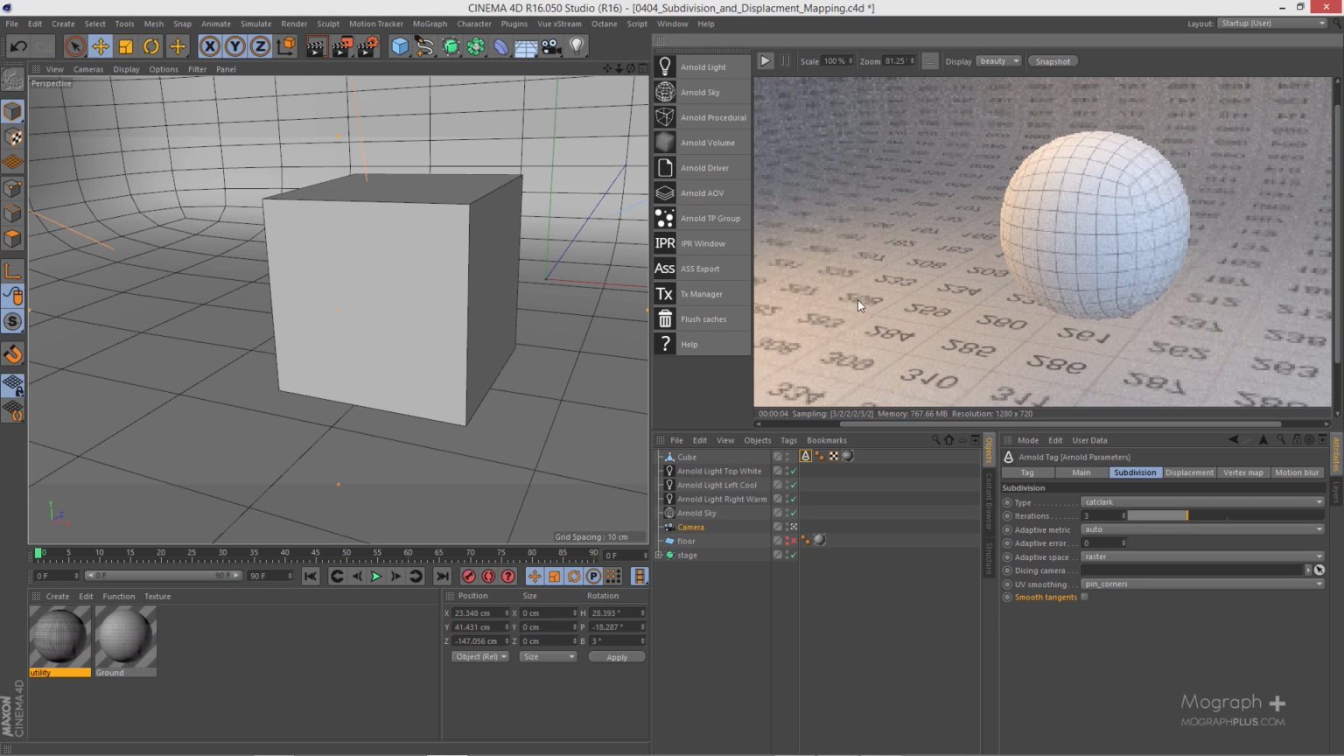Now let's discuss displacement mapping, which allows you to create real geometric detail based on a texture. The difference between displacement mapping and bump mapping is that bump mapping was just an illusion. We wouldn't alter the geometry. But displacement mapping actually creates and alters the geometry.